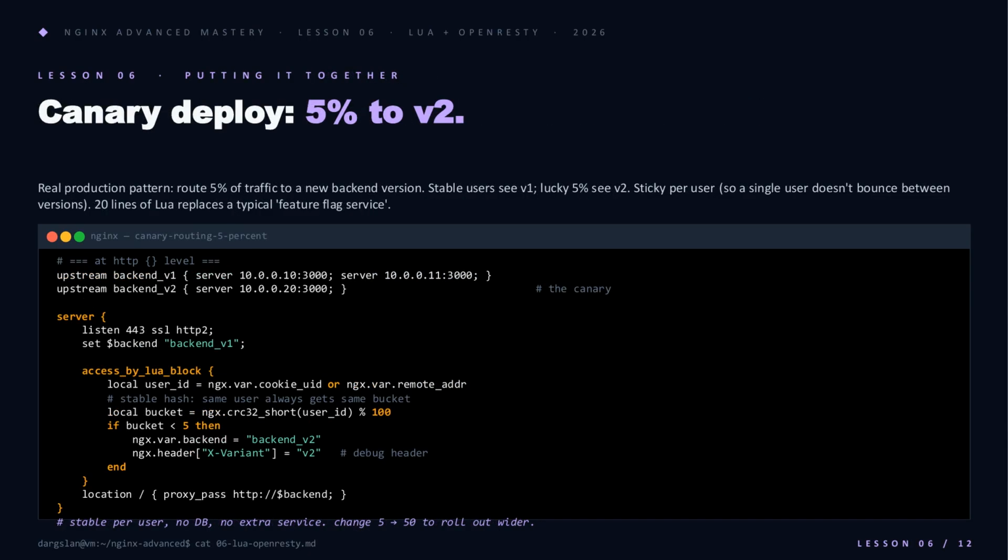Now let's put these hooks to work on a real problem. A 5% canary deploy. 2 upstreams declared at the HTTP level. V1 stable, V2 the canary. In access_by_lua, we hash the user ID with CRC32 and mod by 100. Buckets 0 through 4, exactly 5%, get routed to V2 by rewriting the backend variable, and we tag the response with an X-Variant header for debugging. Stable per user, no database, no feature flag service. Bump the threshold from 5 to 50 when you're ready to widen the rollout.